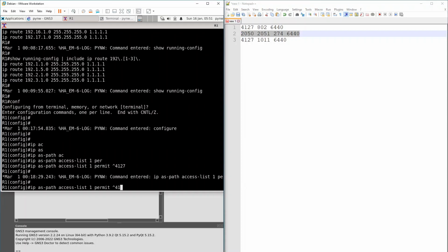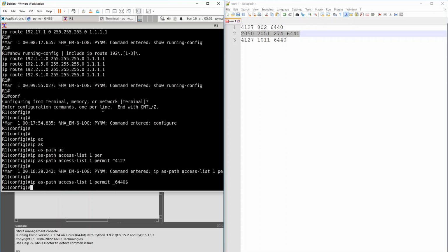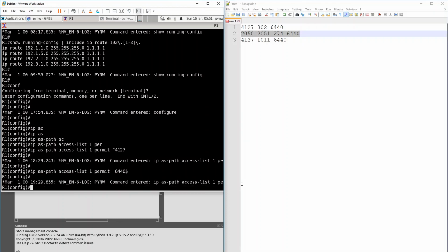Another example, this one. We put the underscore, autonomous system, and the dollar sign. Here we'll say that we want to receive routes if the AS-path ends with the number 6440. Note that there is an underscore in front of the number. In Cisco, it means that anything can be in front of the number. This is a precise example of how each vendor can have its own peculiarities in the syntax of regular expressions. Therefore, you need to pay attention to this.